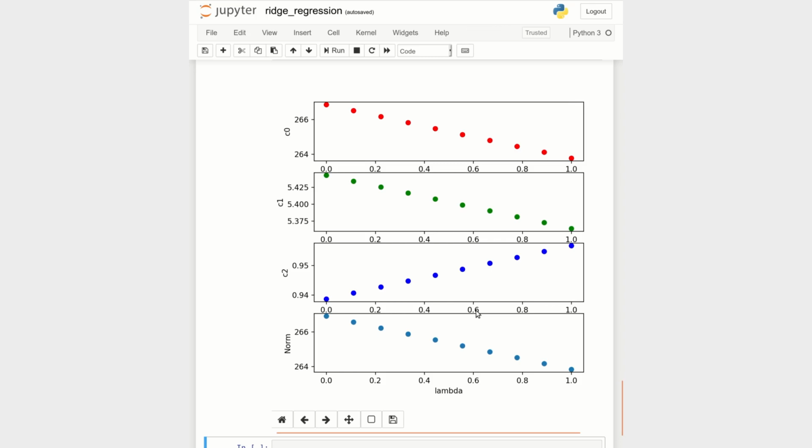Okay. There you have it. That's our Ridge Regression or L2 Regularization class implemented from scratch in Python.